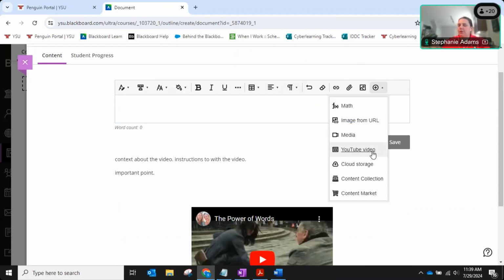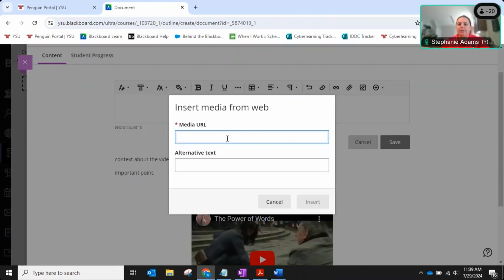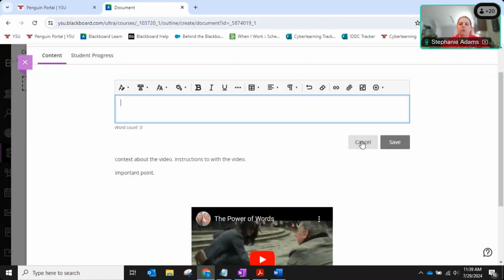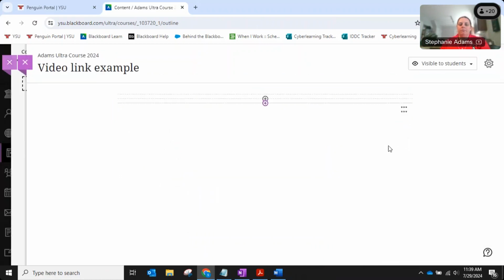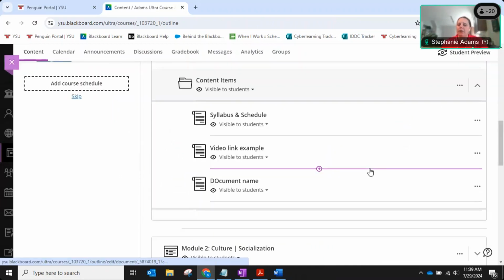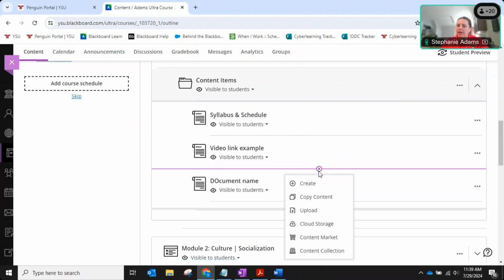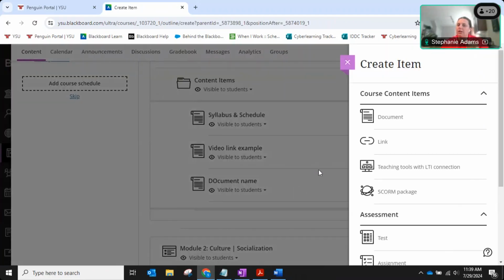If it's not a YouTube video and it's just a link to a video, you can choose media and paste your URL to the video there. Now, another way that you can add a video is by clicking that purple plus sign, choosing create, and choosing the link option. So this can be a link to an external website.